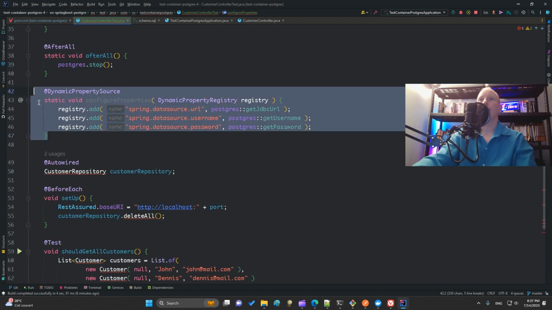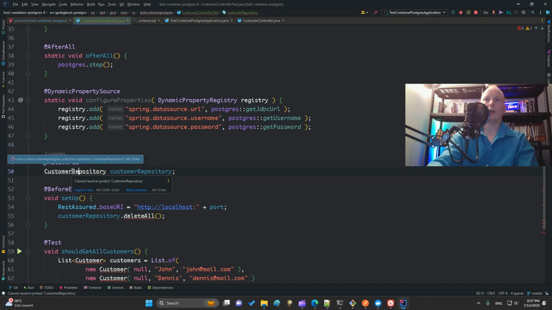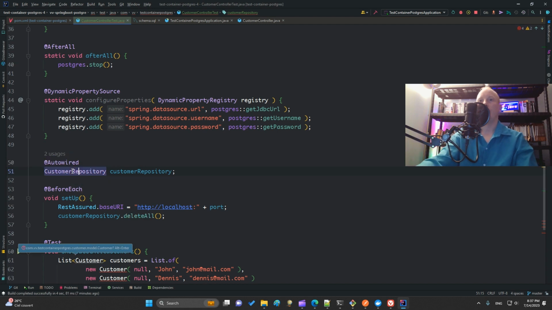Here is to read the different information required for the database. So we have the URL, username, password, because in our container there is a database, but we need to connect our app to this container database. So this will help to connect to the database. Then we auto-wire our customer repository that I import.